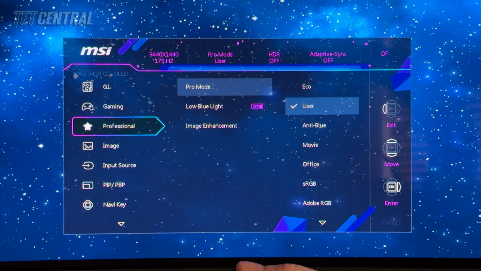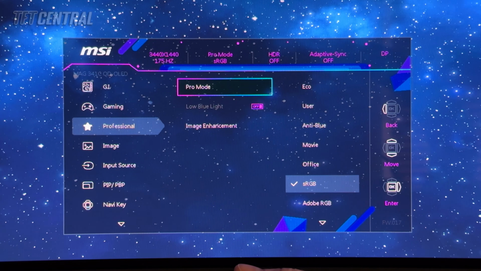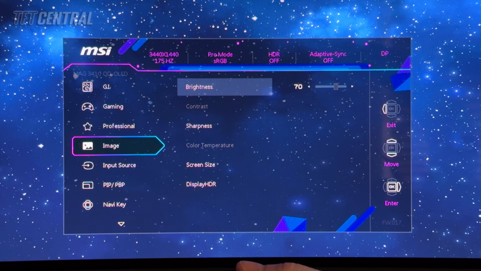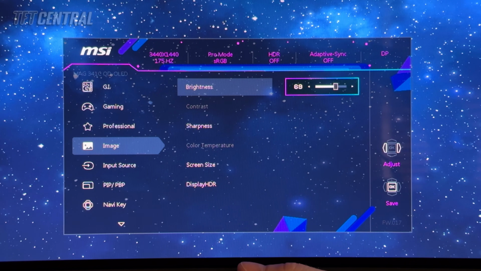The other option is you can use the sRGB emulation mode, so we can change to that here. You'll see that in the image section, the color temperature is actually now not available at all, it's grayed out. So the only setting you can change here is for the brightness control. You'll want to move that somewhere to around 35 for 120 nits, around 50 for 150 nits, or around 70 for 200 nits in sRGB mode.